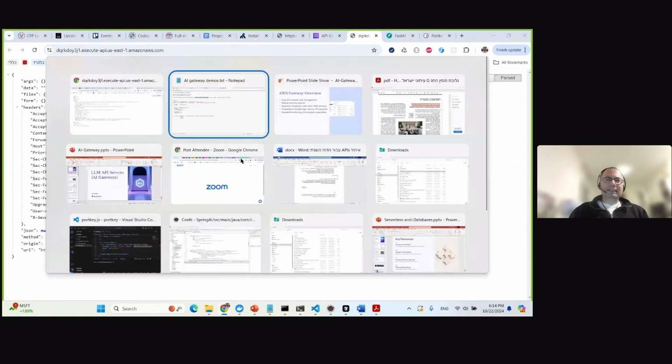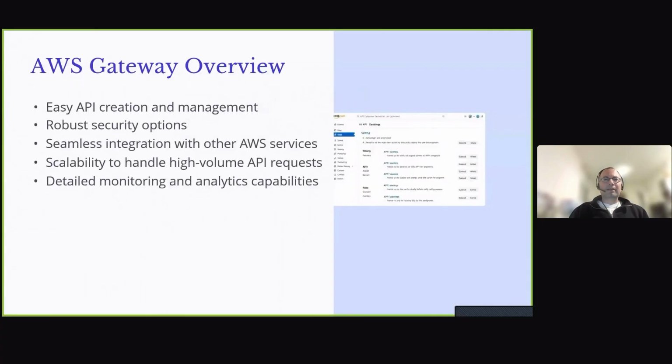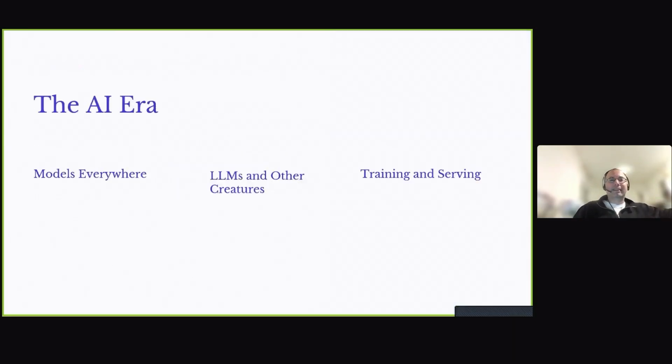Right, fairly easy. Of course, you can configure all the stuff that I've talked about before, but you get some pretty decent defaults, and you can exploit these advantages in AWS. So these were some examples of API gateways and things that they can do, but we're not here to talk about API gateways. We're here to talk about AI, right?